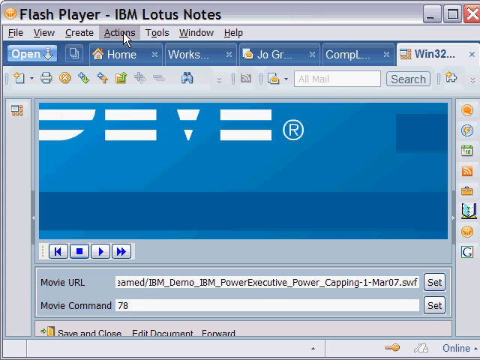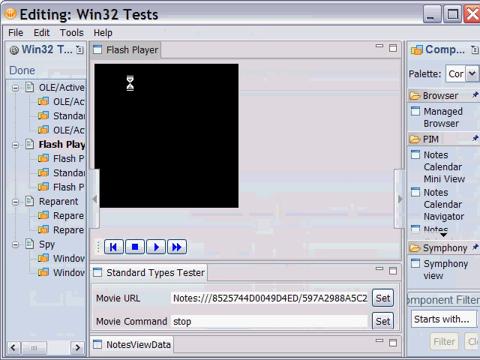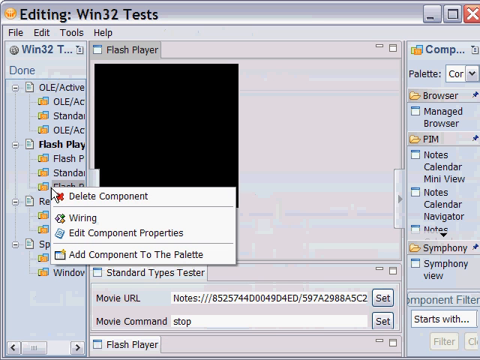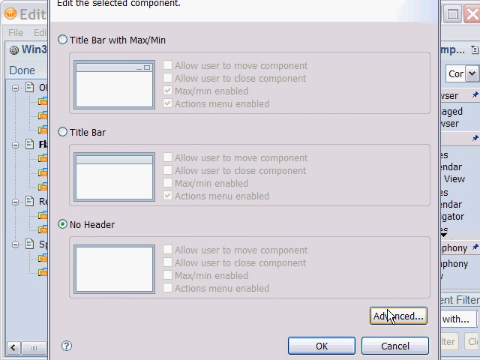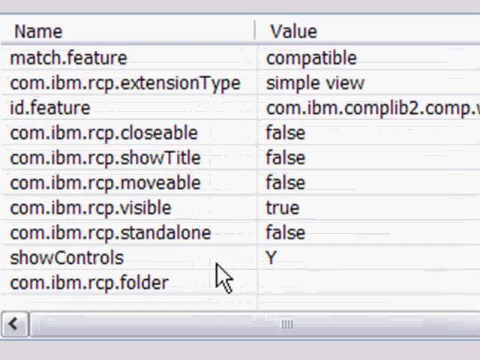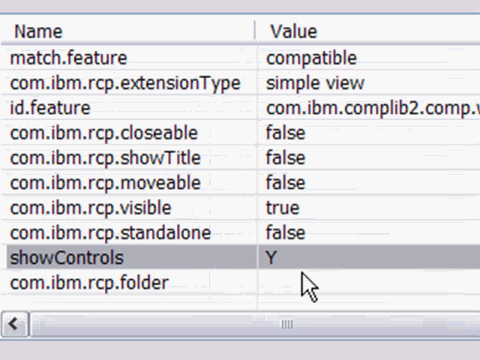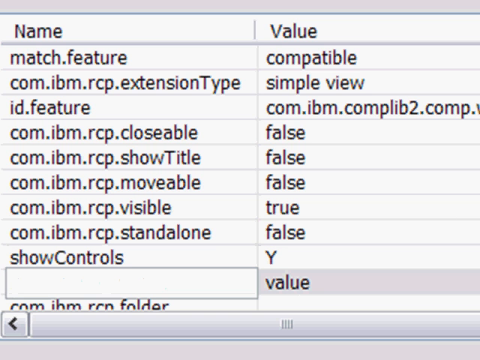In addition to being controlled through actions, you can also set up the Flash player to run statically, to look at advanced component properties, and to play fixed resources based on those settings. The Show Controls advanced component setting allows you to specify whether the little control bar appears or not. If you want your users to have control over whether they can play and pause the playback, you can set that to Y. If you don't want it there at all, you can set it to N and it won't be displayed.